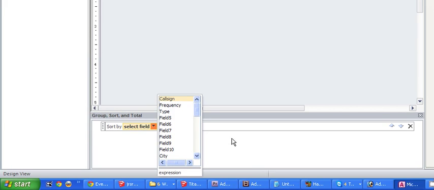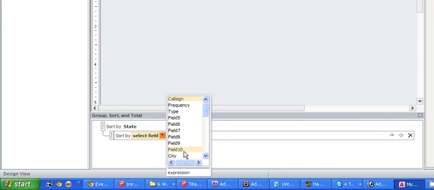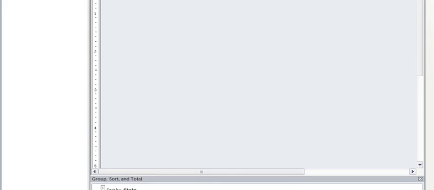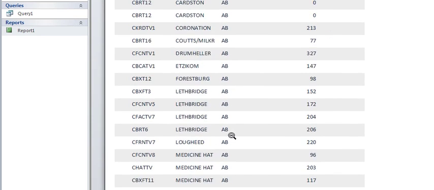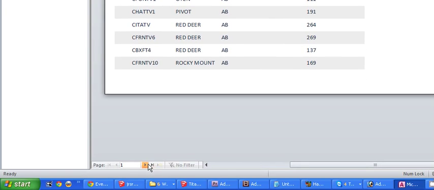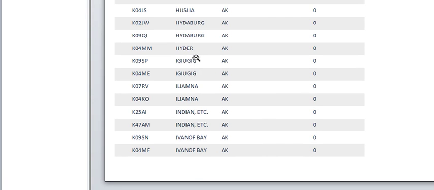So let's add a sort, and let's just pick state first. And then we can add another sort and say city. And that's probably good for now. So let's go back and look at what we have. And now we're back to our AB. I think it's Alberta. If we go to page 2, Alaska, and so forth. And within cities, you have all the cities that are the same together as well. So that's sorting.